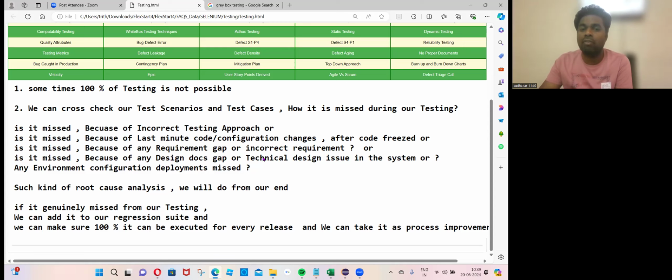Is it missed because of a requirements gap or incorrect requirement? Maybe the BA has missed this functionality. Is it missed because of a design documents gap, or the technical design document in the system? Or any environment configuration or deployments missed? Environments means application related configurations or software not properly installed on the system. Such kind of root cause analysis we will do from our end. So we will analyze. These could be the reasons.